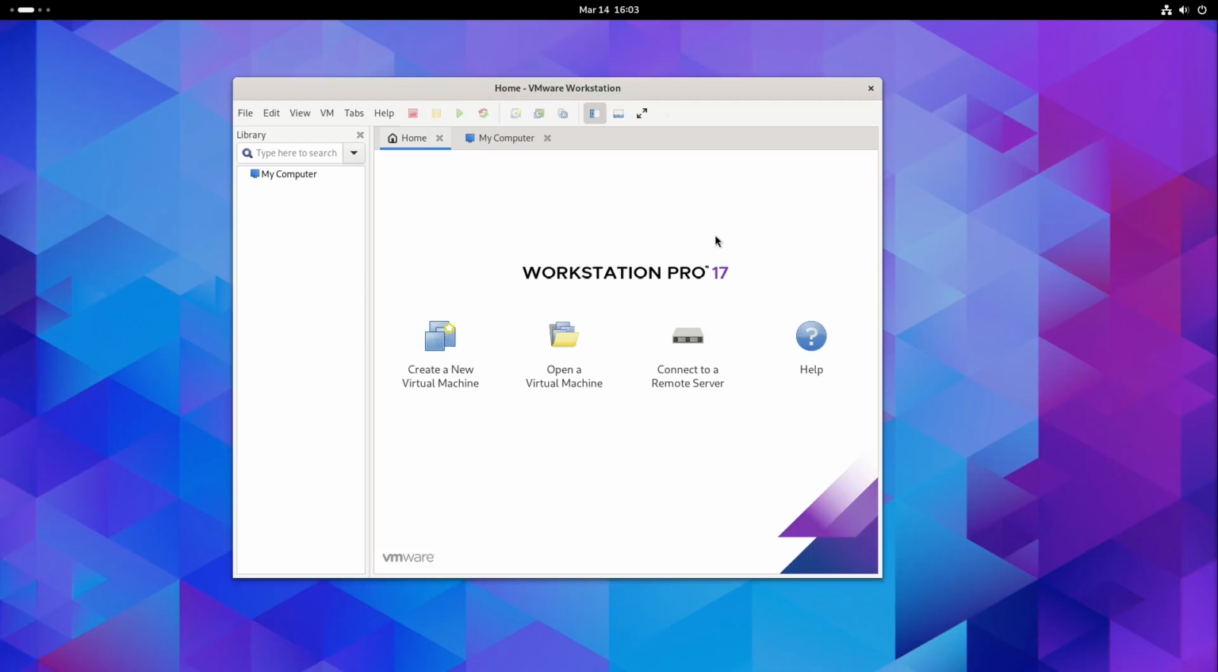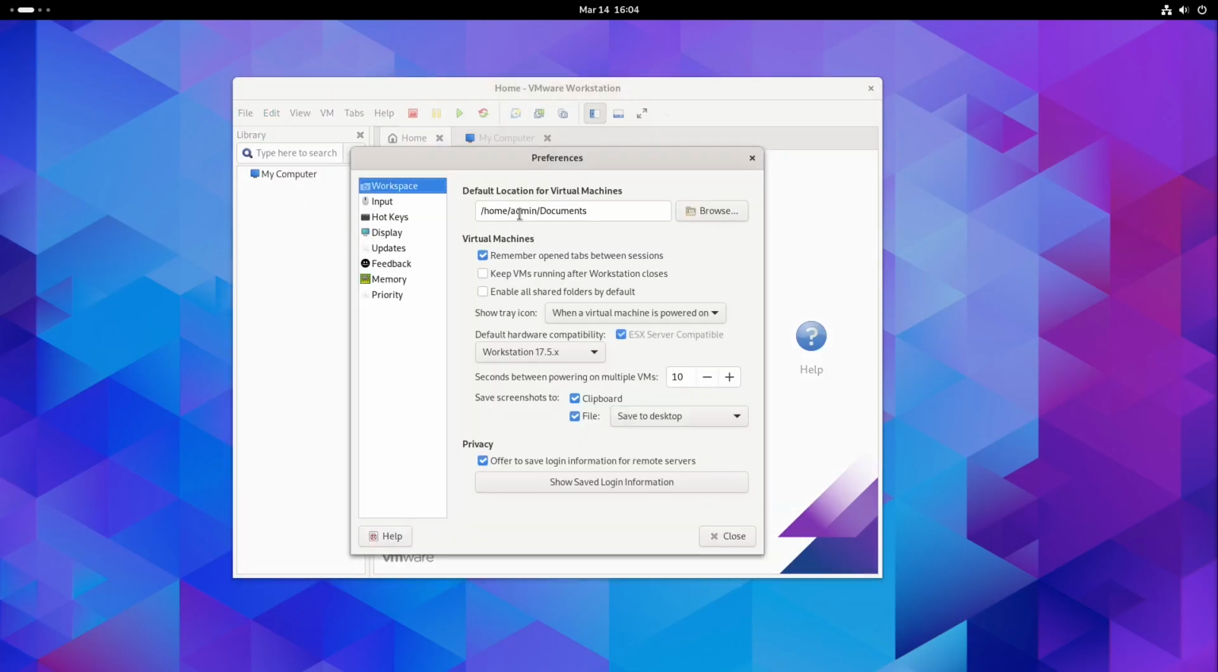As we can see here, VMware is now running on our machine. So the first thing we are going to do is go to the Edit menu and then click on Preferences. We need to make sure that we have a consolidated location for all the machines that will be created. The default location is Documents. We need to change it.